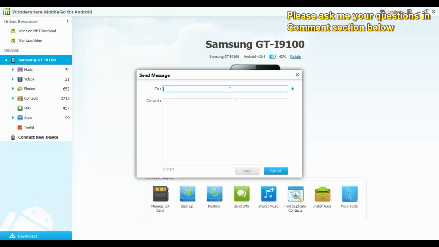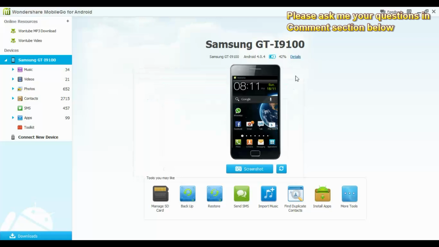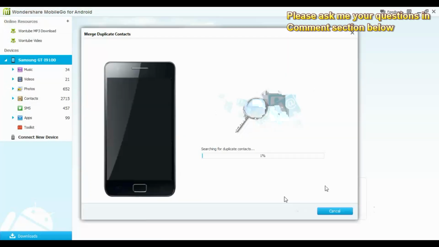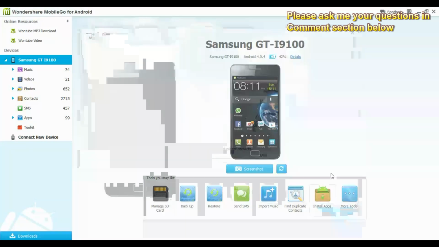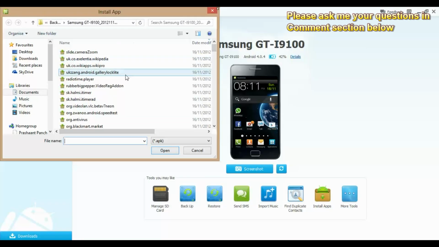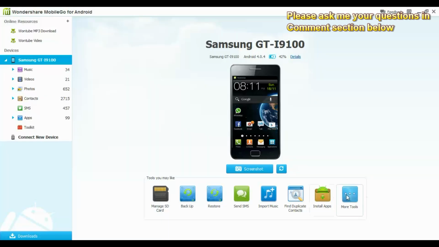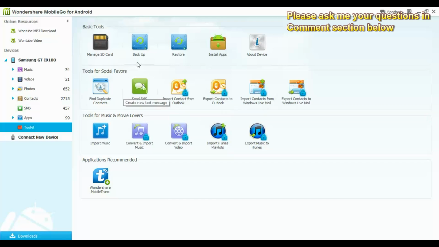You can type the contact and contents of your SMS, and you can just send it. You can import music, which means you just have to import music to the library. Find duplicates: it will find duplicates in your contacts, and you can merge or delete them accordingly. This is pretty cool stuff. Install app: it will choose your backup location by default, and you can choose the app you want to install, which is already backed up by this software. And more tools, most of them are for the pro version, but some free tools are also there, which you can use to take backups and other utilities.